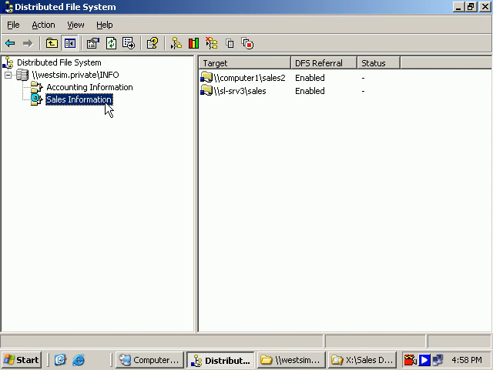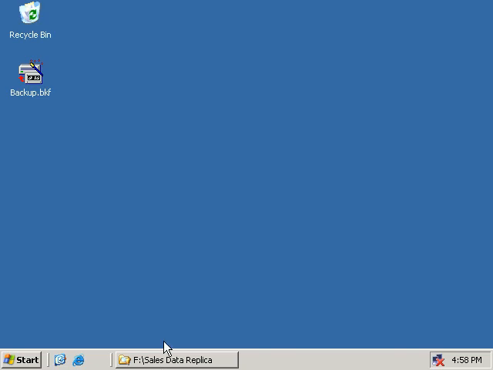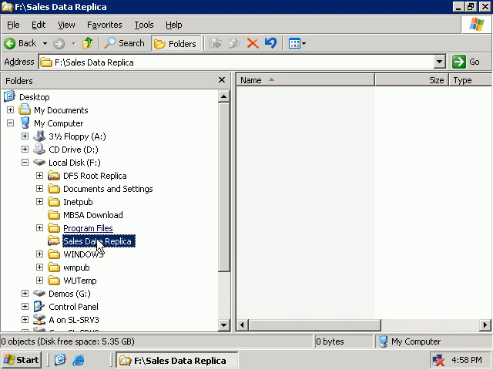And at some point then, through the FRS service, file replication service, FRS can sync up our replicas and make sure they have identical content. So through replication, through time, the second computer will have information here in sales data replica. So replicas give you fault tolerance, and in a sense they give you localized access to the information. So it saves on bandwidth as well.